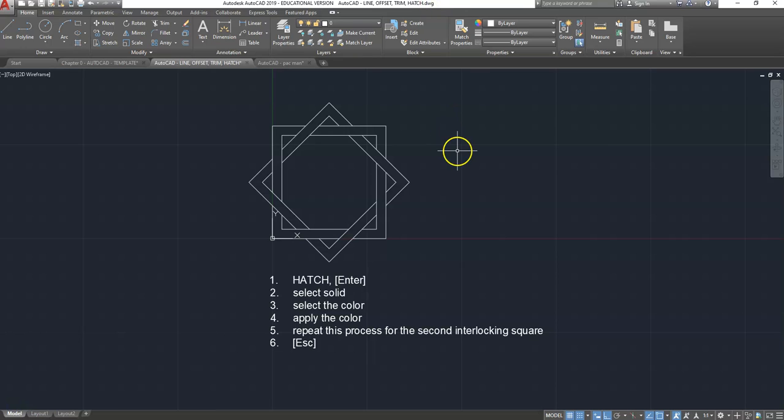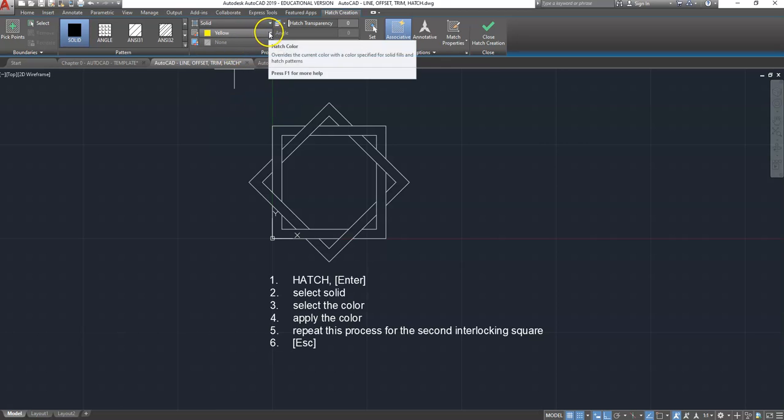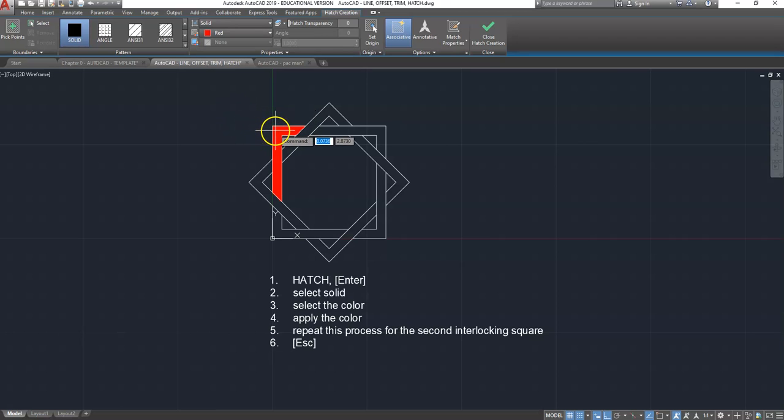Okay, next we're going to type in the hatch command and you press enter. You're going to go up to the ribbon and select solid, and then on this drop down box here I'm going to select red as my color, and I'm going to apply that to one of the interlocking squares. So if we only want to apply it to one of the squares, then just be careful about selecting each piece that you want to color. And so I have one of the squares colored in red. I'm going to do the other one in white.